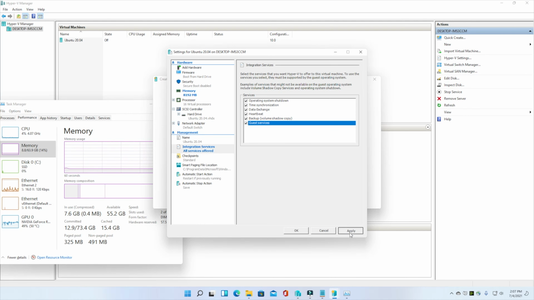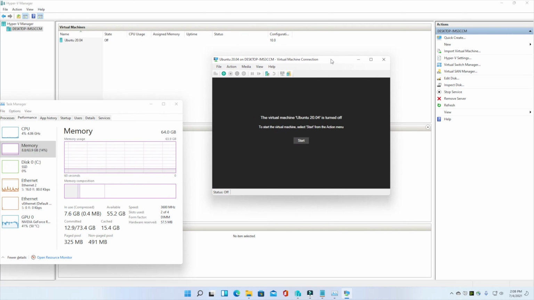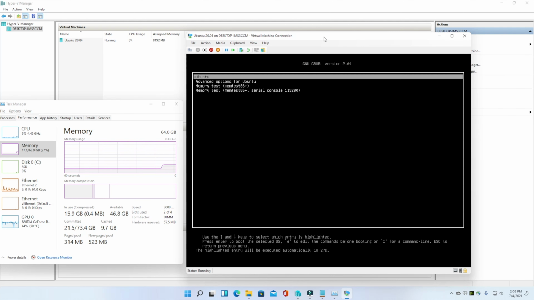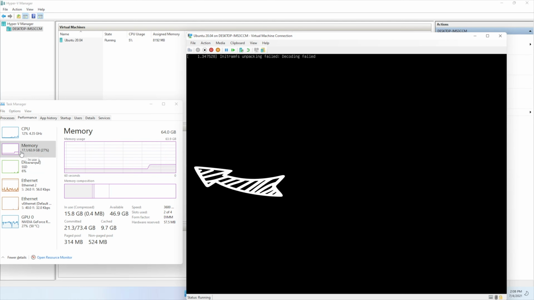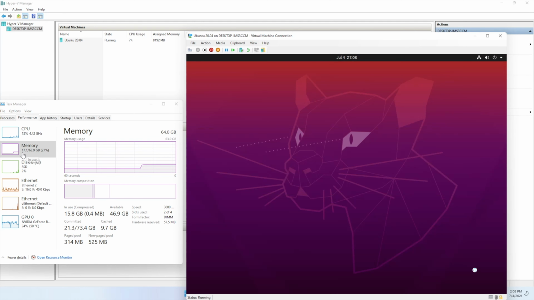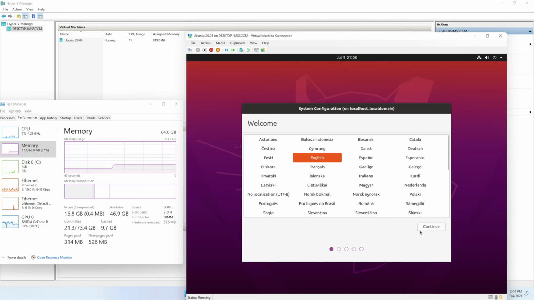And then connect. Now this brings up the window for the virtual machine connection. We're going to turn it on for the very first time and hit start. Now you can see here that it allocated that 8 gigs of RAM directly to the virtual machine instead of it being dynamic. From here, you just continue along the rest of the setup.